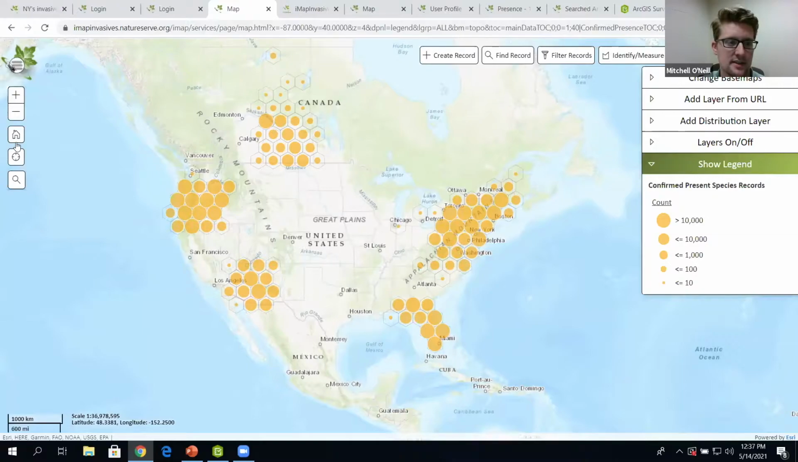There's the navigation tools, so zooming in and out, zooming to your location. You can enter an address. On the top, we have action tools where you can create records and filter on a species you're interested in. And then on the right, you can look at the geographic layers.